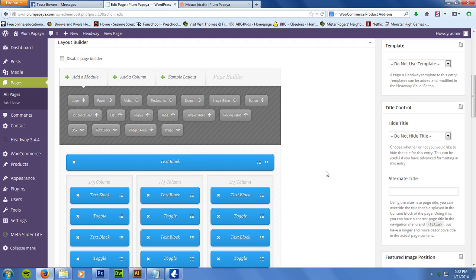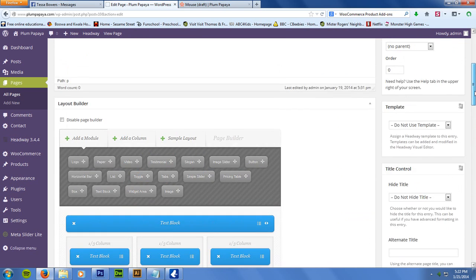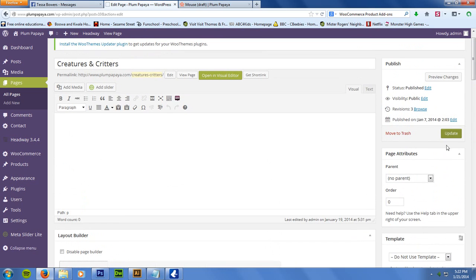And when you finish that, you'll need to click Save Changes, and then click on Update up at the top, or Publish if your page hasn't been published yet.